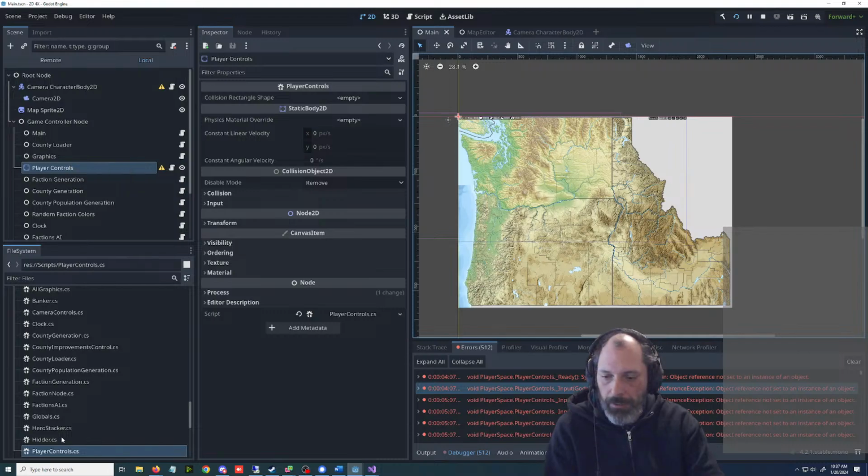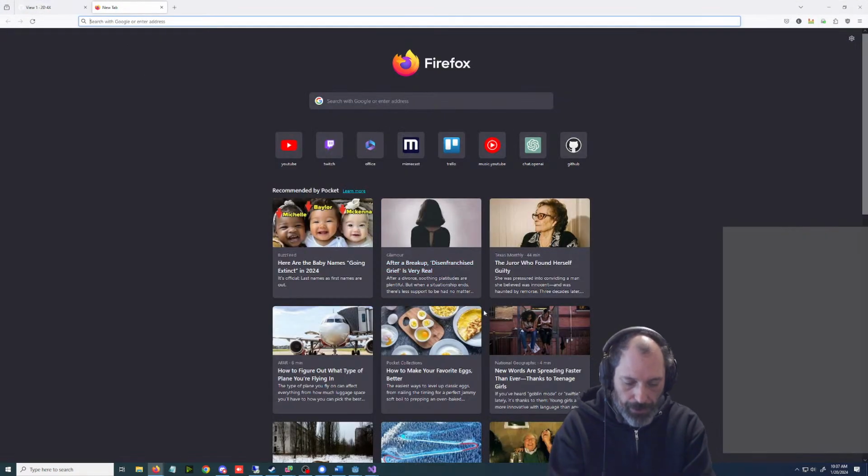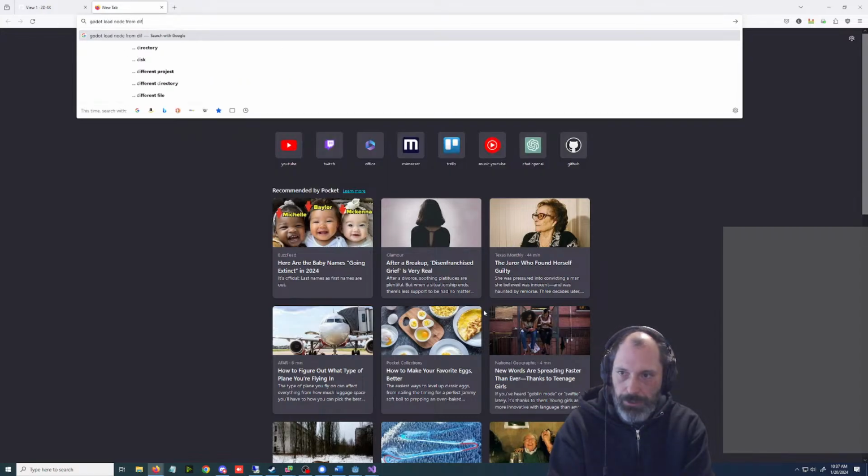The other thing, maybe we can load part of it, load a node from a different scene. Let's see here. That'd be cool if we could. Godot load node from different scene.